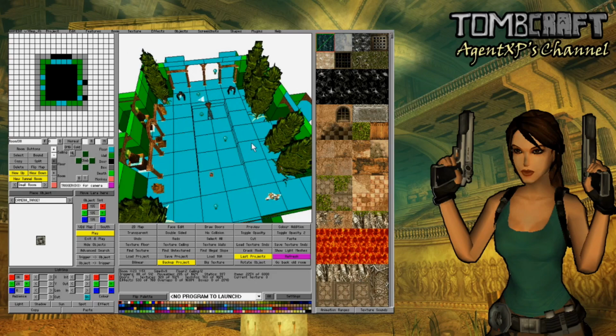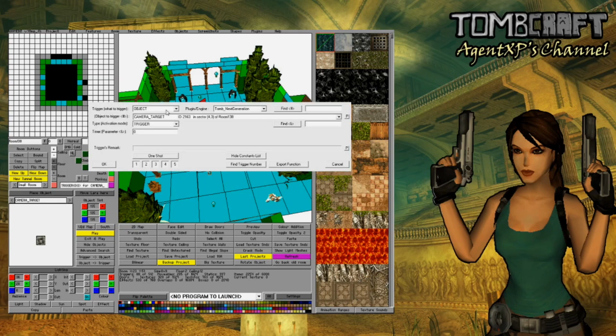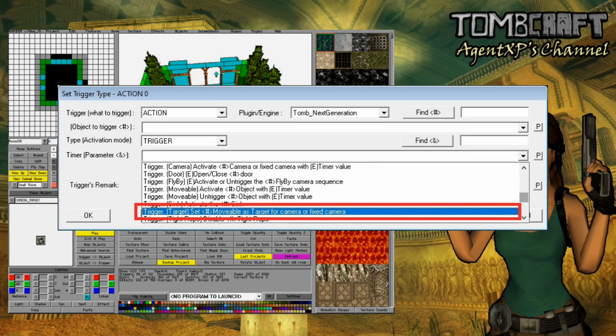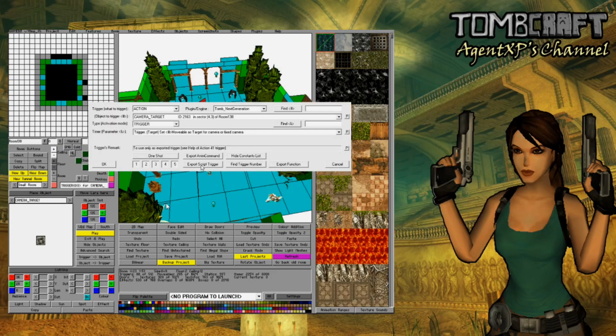So I now want to set up triggers for these items. So what I'm going to do is I'm going to click on my camera target, and I am going to open the trigger menu. And what you want to do is, instead of selecting your traditional target trigger and placing it on the tile, what you're going to want to do is scroll up and find action. A general rule for finding triggers is that movable object triggers tend to be listed under the action section. So we're going to click on action, and that is going to give us another option down in the timer parameter window. So we're going to want to open this up and scroll down until we find the trigger options. And here we are going to want to select target. So we have an action trigger for a camera target, and now we want to click on export script trigger.